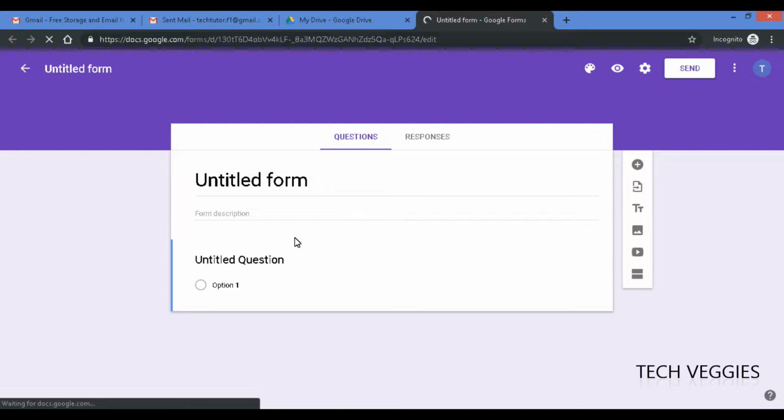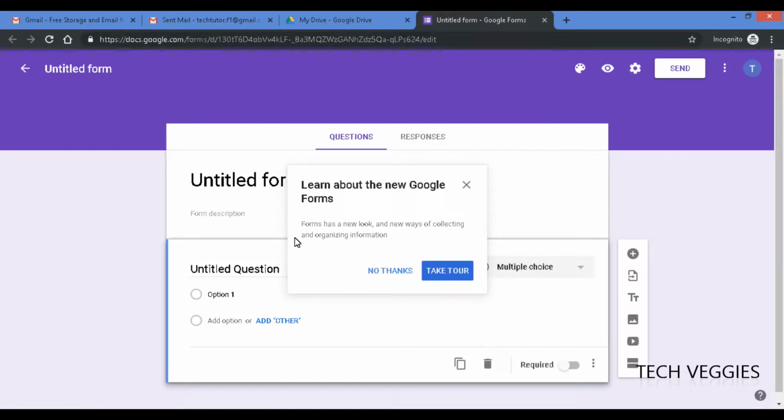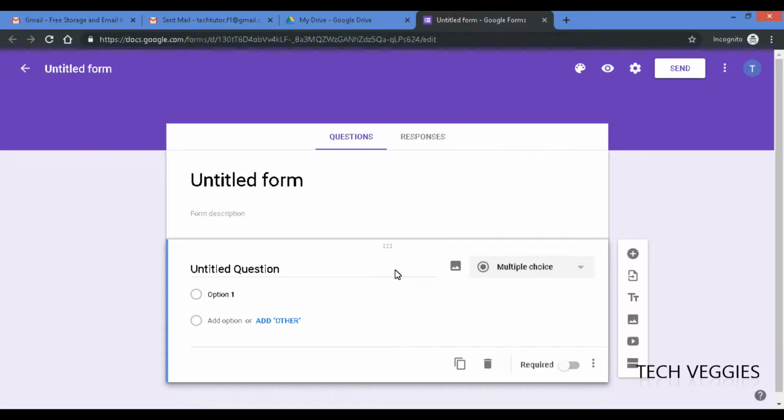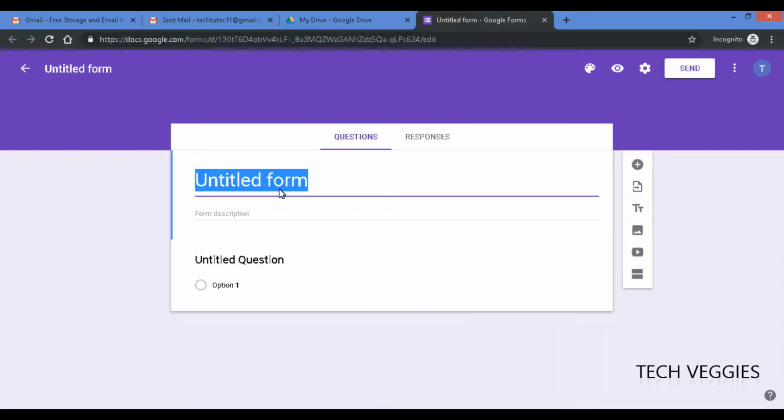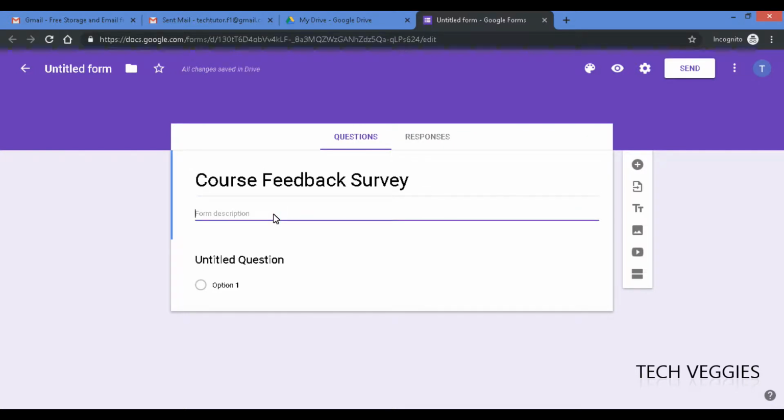All right, so this is going to give us, by default, the option here to take a tour. We're going to say no thanks at this time, but here you have the option to work with the template that you're given. We can modify this a little bit, and so let's say we want to create a feedback survey. This is just a little example. So this is a feedback survey, which could be maybe a course feedback survey. And then you can give a brief description.